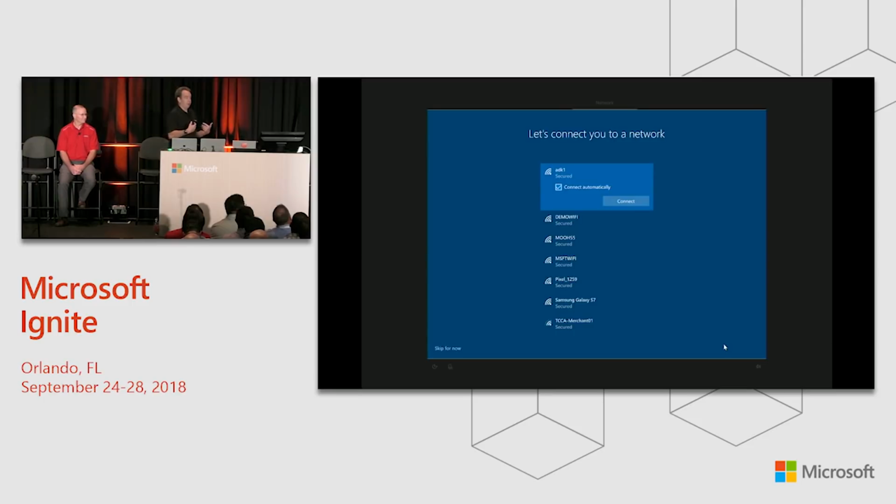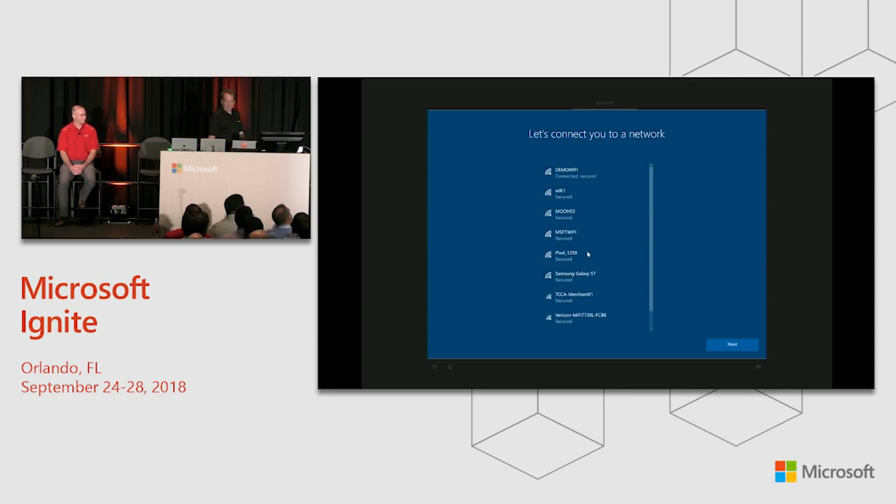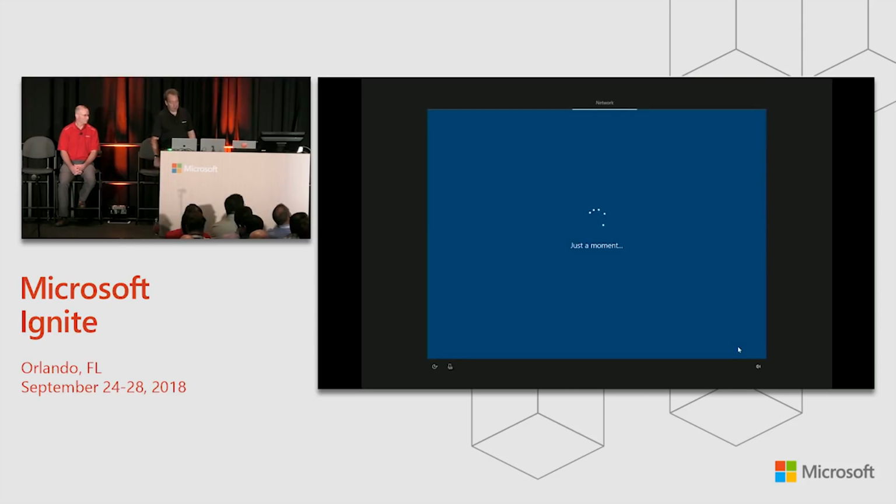Because this machine needs to be able to get its instructions. Is this machine part of an organization? How should it be configured? How should it behave as part of this process? So I can specify that I want to connect it to a network. And once that connection is in place, the machine can talk to the Autopilot deployment service and download a profile of settings, which say exactly what organization this machine belongs to and how it should behave.